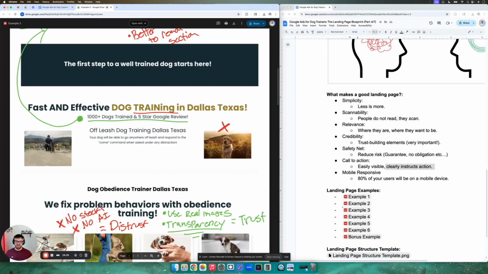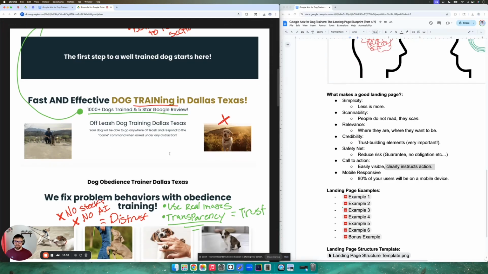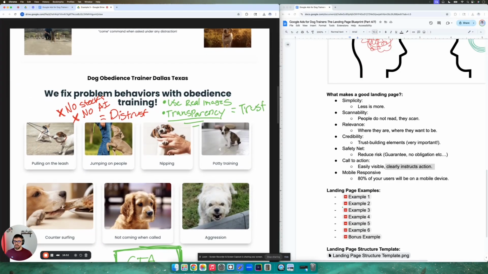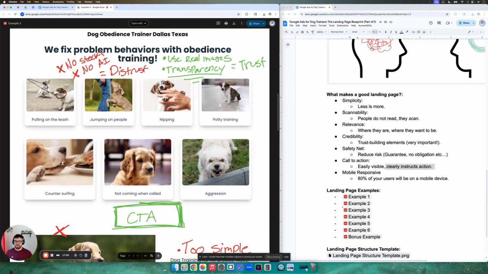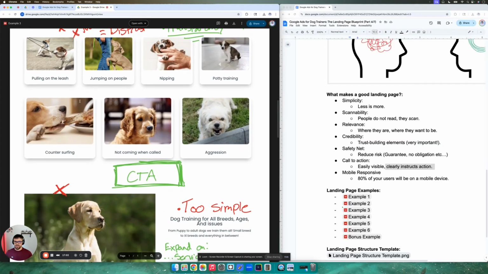These two images are different resolution, so it looks a little weird, but also this one is super blurry. You can hardly even see the guy who's in this image. And so it just doesn't look very professional. All right. And then again, no stocks, no AI equals distrust. Use real images. Transparency equals trust. Use real images, guys. I can't stress it enough.